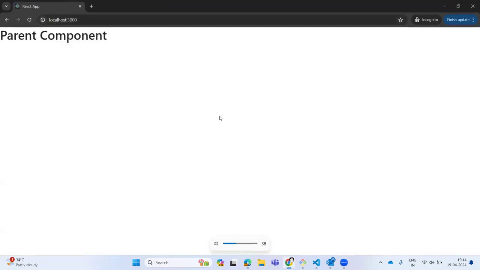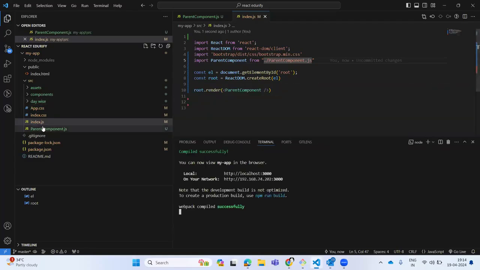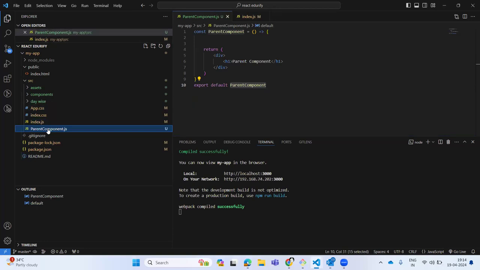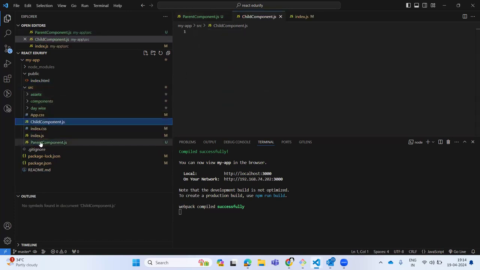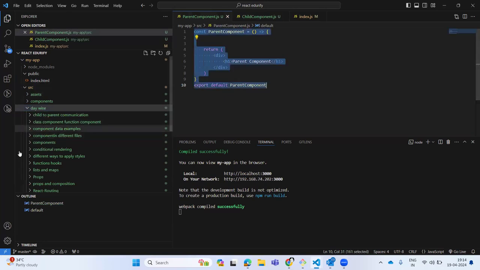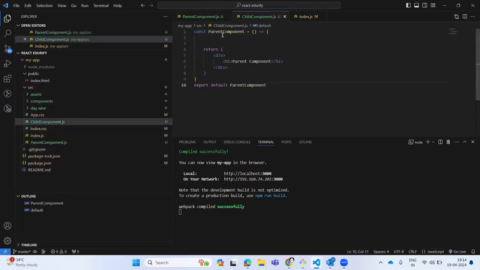Now what I will do, I will create one more component called child component. I will go here, new file called child component.jsx. Now I will just copy this one, go to child component, and paste it. I will create child component. This is child component.